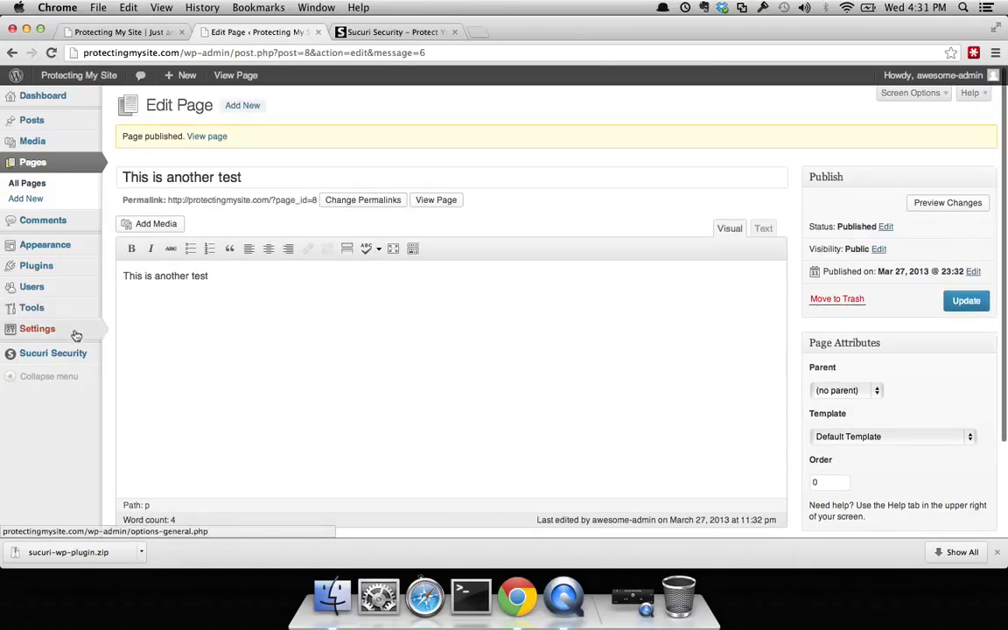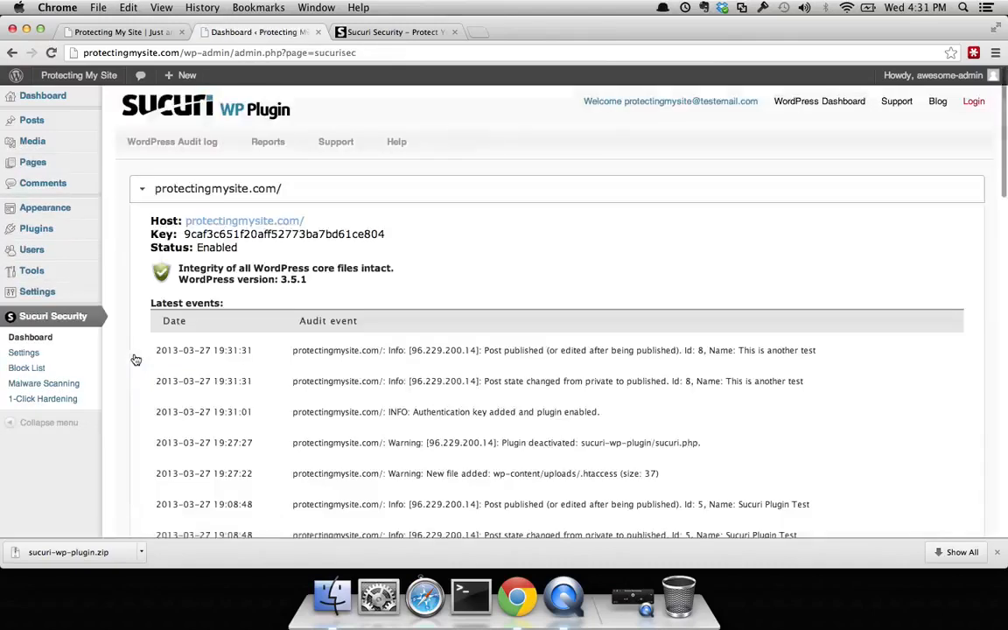Once that is published, you'll be able to go back to your dashboard. And you will be able to see that I created a new post, state change from private to published. And the name of the post is called This is Another Test. It's actually a page, but same thing. We posted information that was published. You can also see here that I've enabled my plugin. So all this from an auditing standpoint is very, very good.